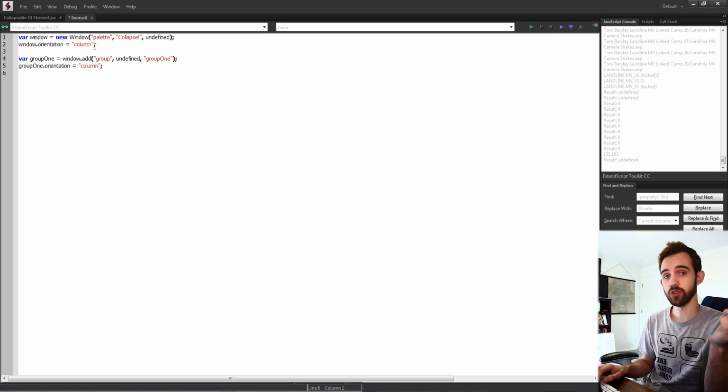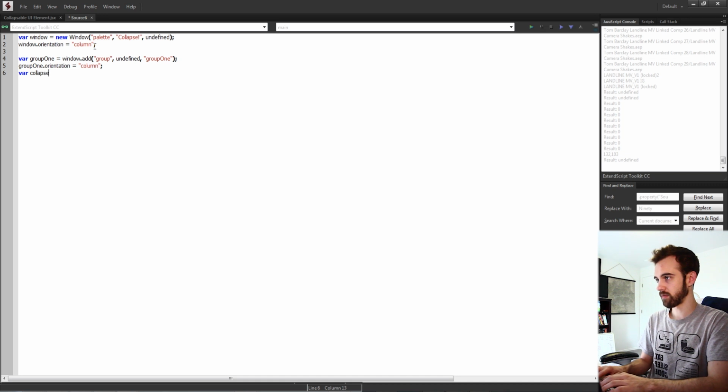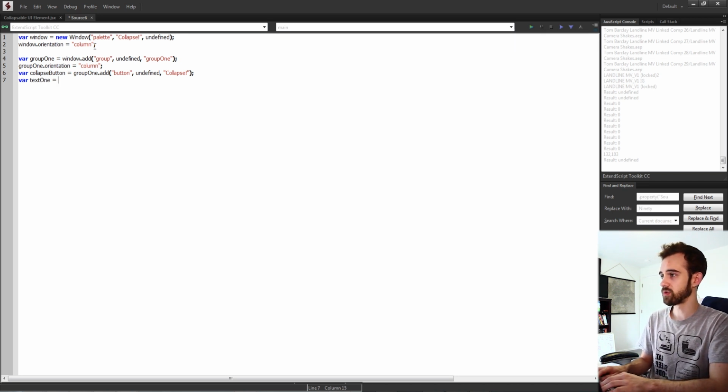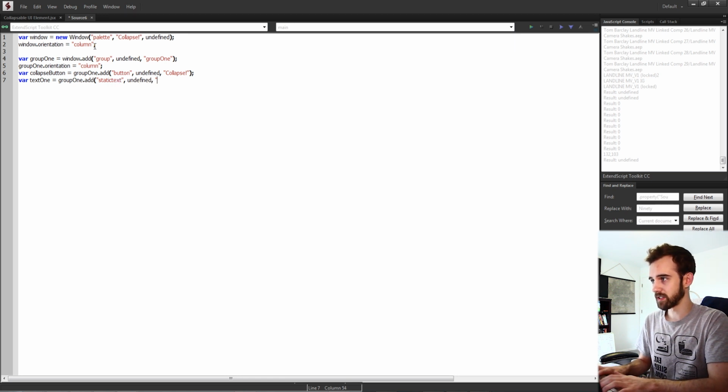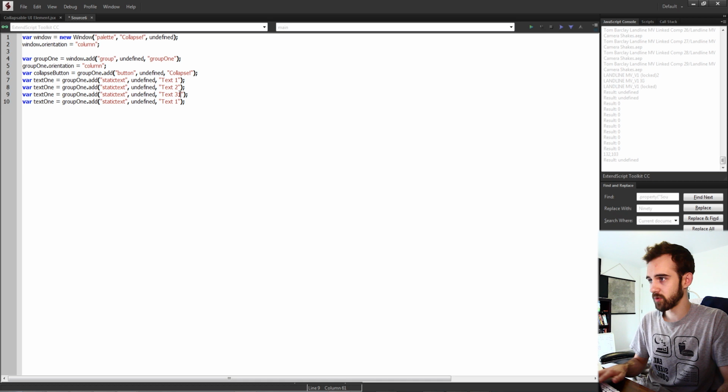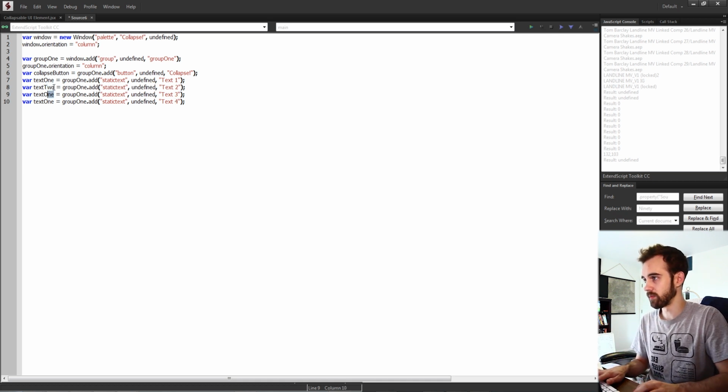And then the first thing we're going to add is our collapse button. So we'll say var collapse button is equal to our group one. We're going to add a button, undefined size, and we'll call it collapse. Then let's create two pieces of text. We'll just say text one is equal to group one. We'll add some static text, undefined size, and we'll just call it text one. And you could even make a couple more of these. Let's make like four. And these will be the information in our group that's going to be shown, and then we'll also be able to hide it as well. So just updating these variable names so that they're unique.